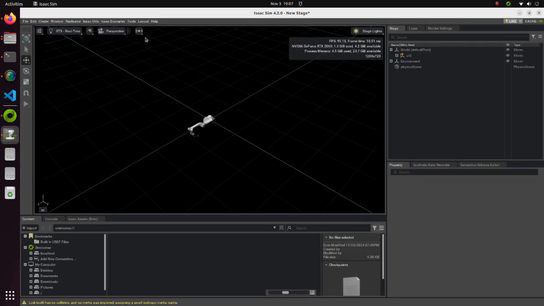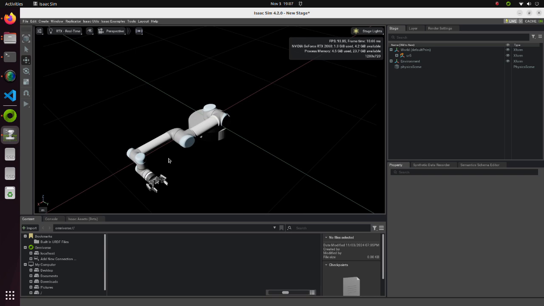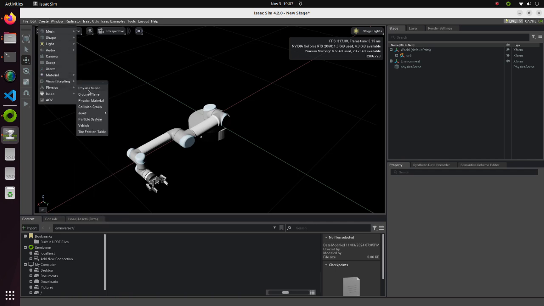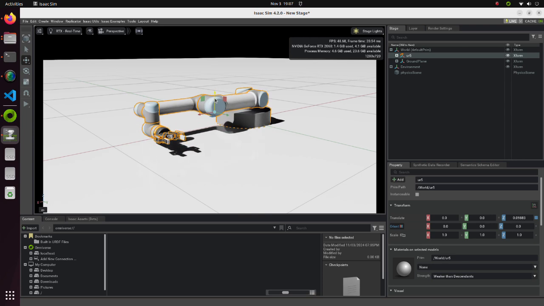A robotic arm robot model will appear. Let's add a ground plane. Otherwise, our robot will begin infinitely falling as soon as simulation begins. Move the center of the robot model 10 cm above the ground plane so that the base of the robot will be just on the ground.